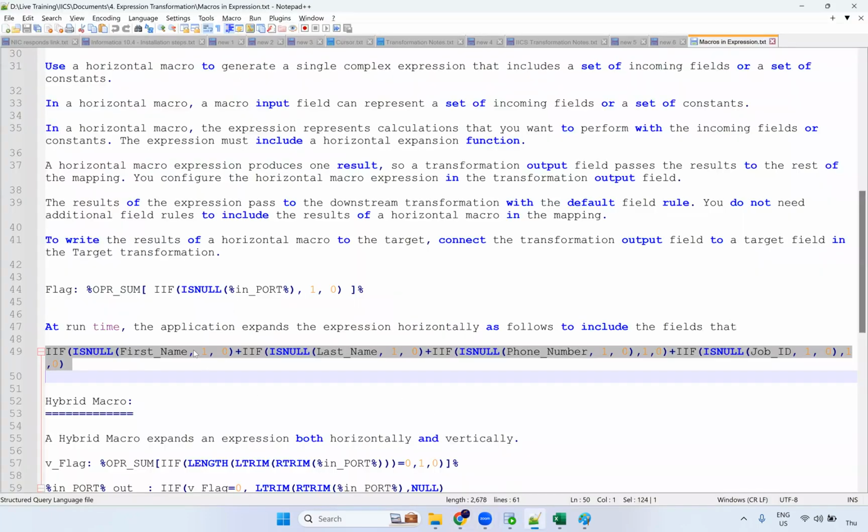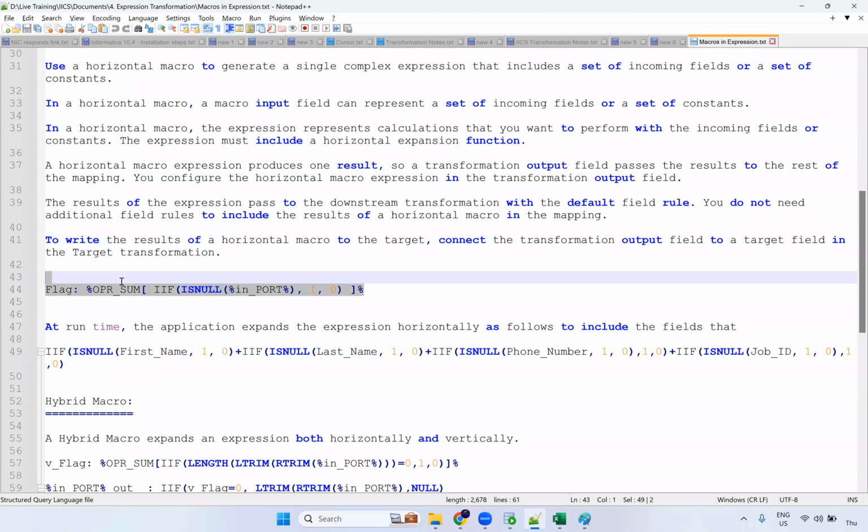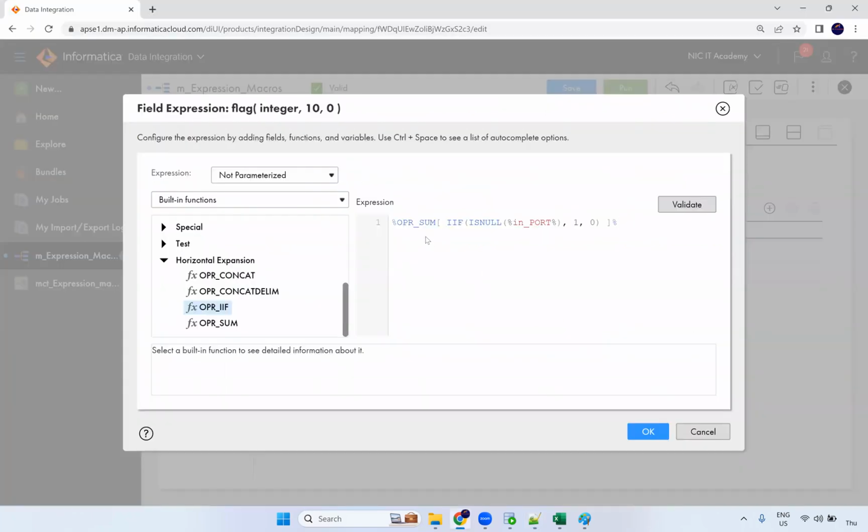So how am I going to use it? This is the way I'm going to use it. For an example, I'm just using this way. Percentage. If you click on this one, it will give you the operational expression. Percentage here, percentage here. It represents macros. In between, I can write logic. So here I'm going to write operation sum.